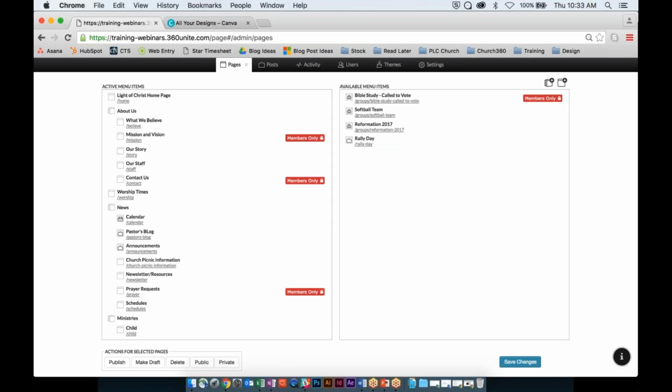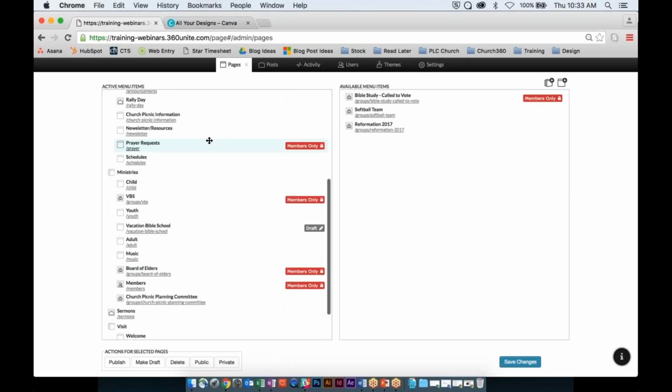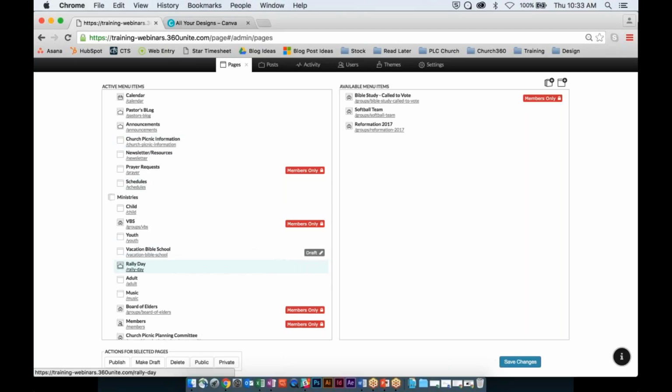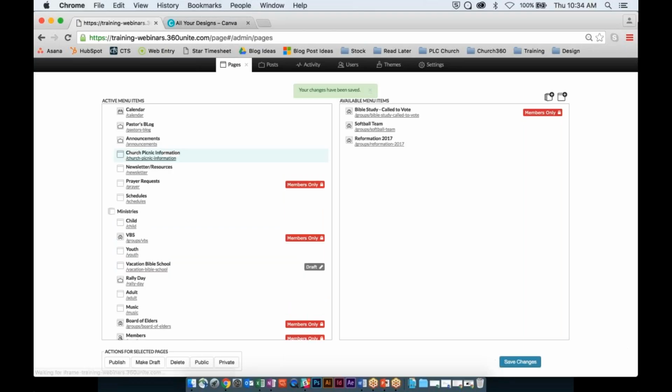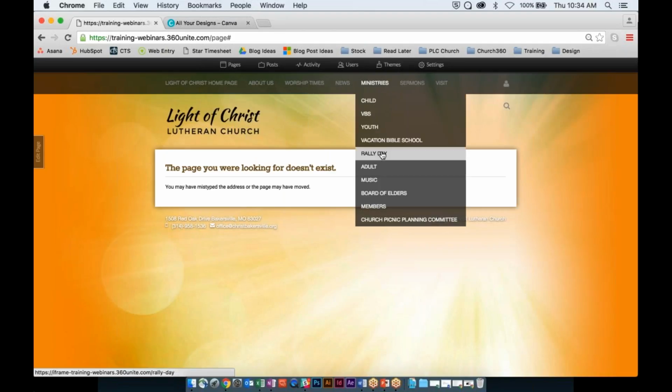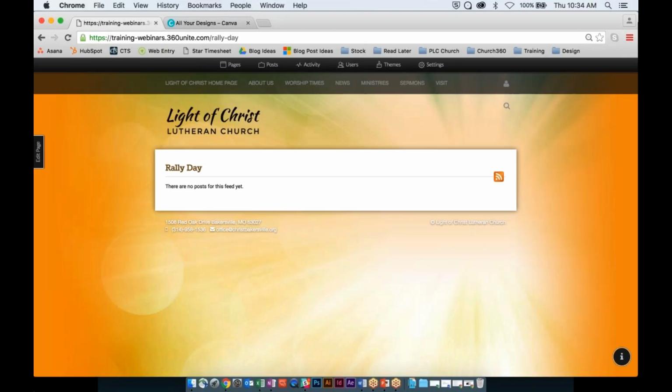Let's see. So I've got our rally day. I wanted to put it under ministries. Let me scroll down a little. There it is. Under ministries, we'll just put it under Vacation Bible School. I'll save the changes. And now if I go to my page, under ministries, you'll see rally day. So let's click on that page.